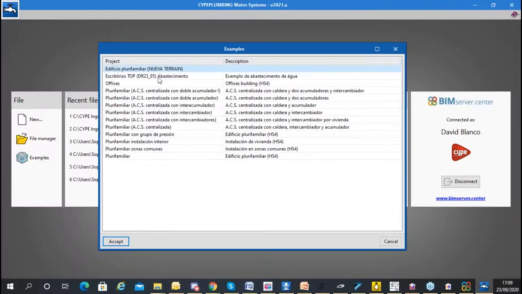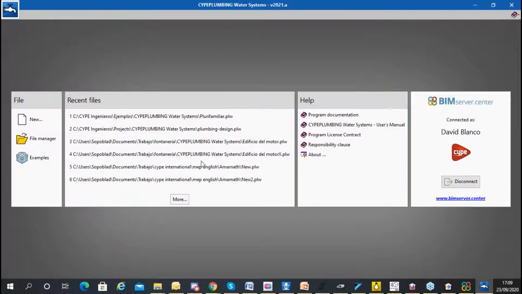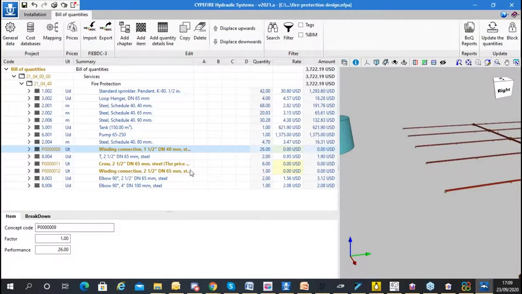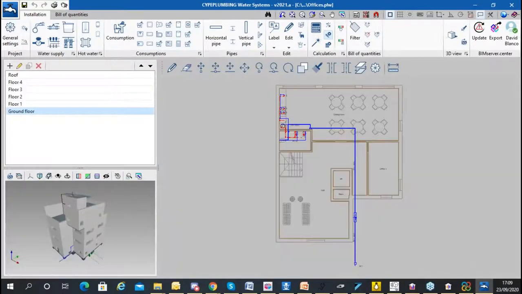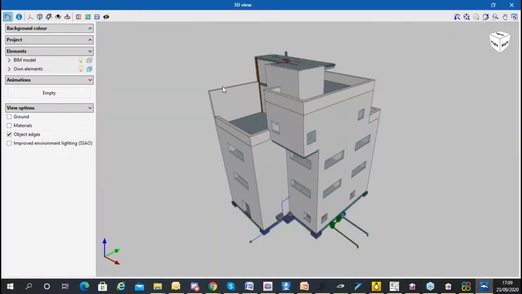In the platform there are also some other extra tools, for Cype Plumbing solar systems, for the contribution of the solar domestic hot water production. For example, this office building, according to the model with the Spanish code. But this is also very nice. And the automatic sizing. Okay, this is site plumbing water installations. Here you have the 3D, for example. This is an example already modeled.